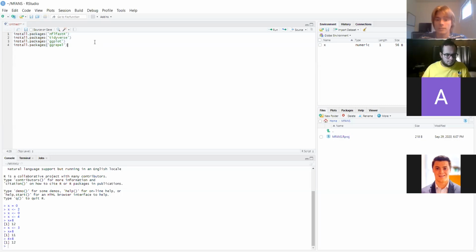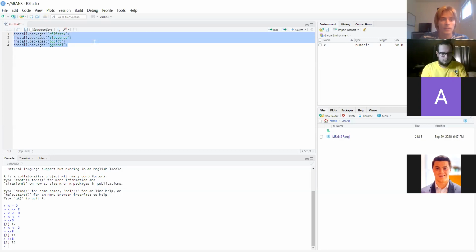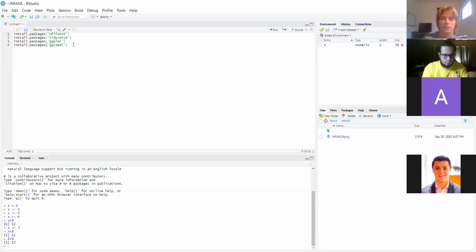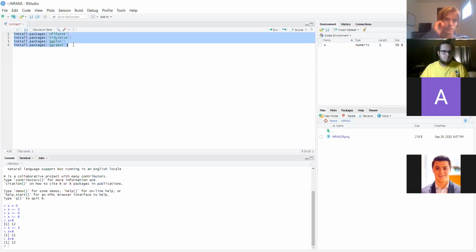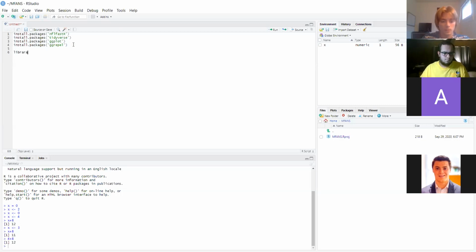And so if this is your first time running it, which for most of you it probably is, you're going to run all of these. So either you do Control-Enter 4 times, or you can highlight all of them, hit Control-Enter, or the Run button up here. I already have all of these installed, so I'm not going to worry about it. And it shouldn't take very long. I'll give you guys a second to do that. I'll prepare this while that's installing.